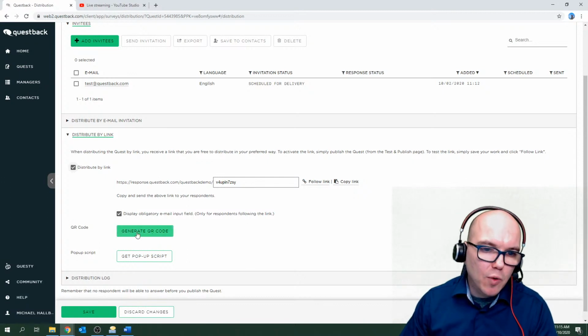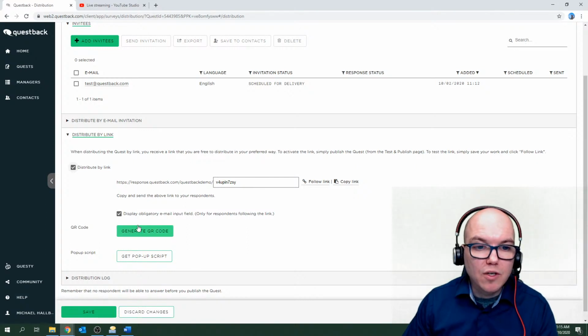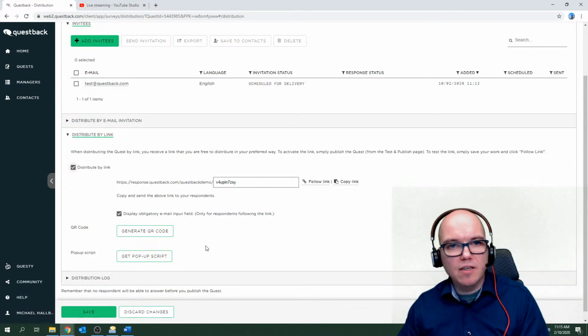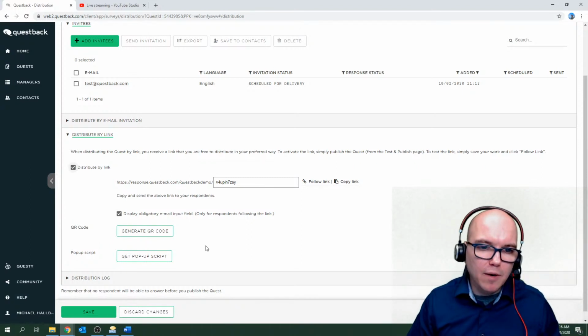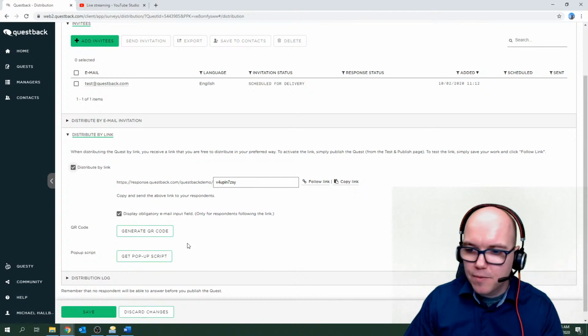You can generate a QR code that contains this link, so you can distribute the QR code, or you can make a pop-up script. We have some example code in here, if you want to embed this on your own web page as a pop-up or embed it directly in your page. I encourage you to look at that if it's applicable. I'm not going to go through it in this webinar.